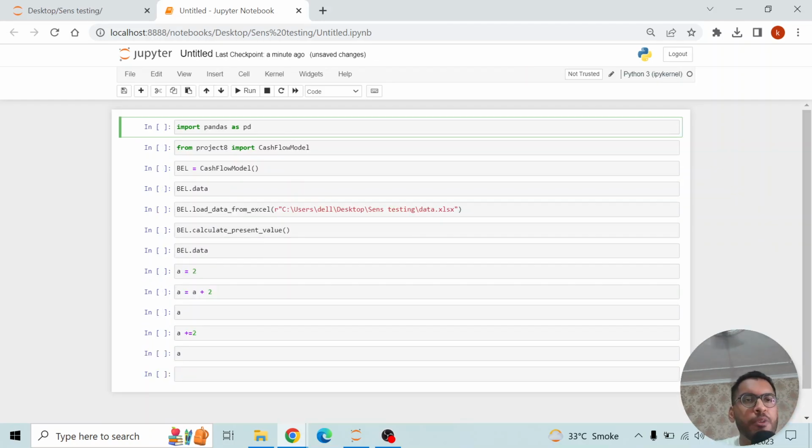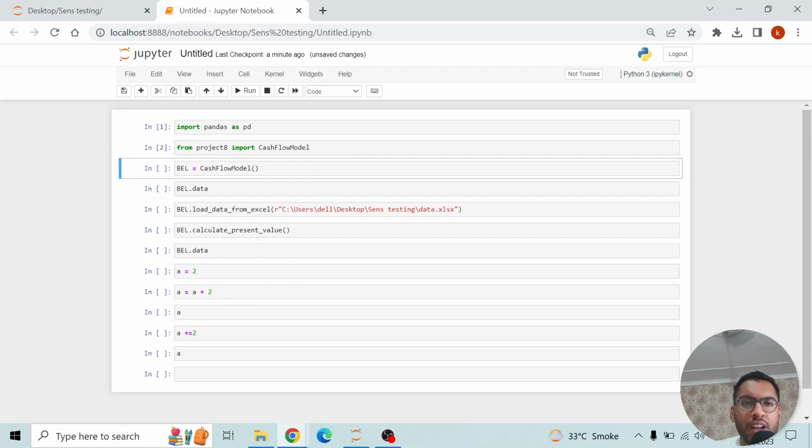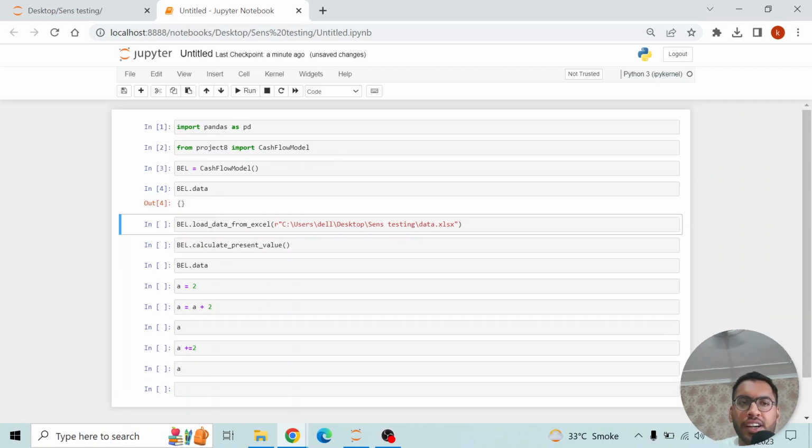Okay. Import pandas as pd. Then the project was project 8 and we were importing the cash flow model. Done. We triggered it. Currently the data is blank. Now I have to give the load data from Excel. Done. Calculate the present value.